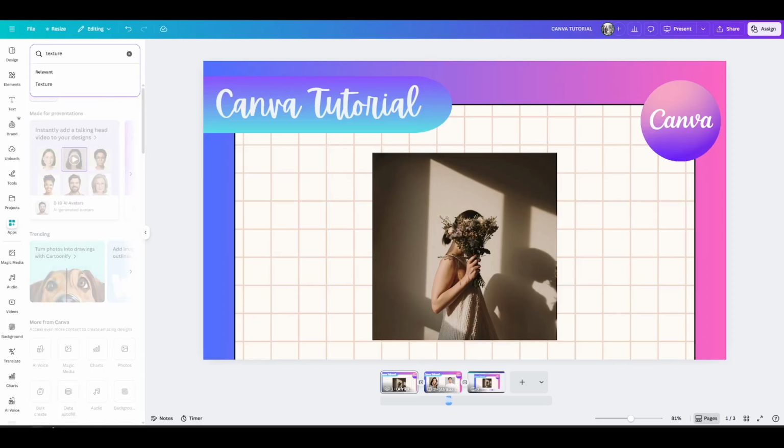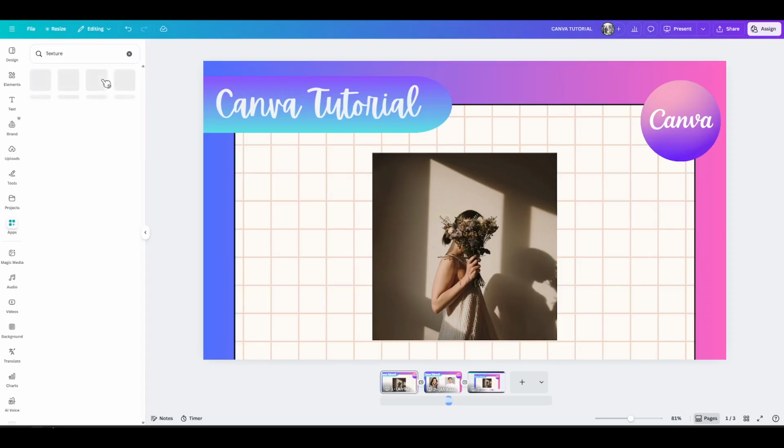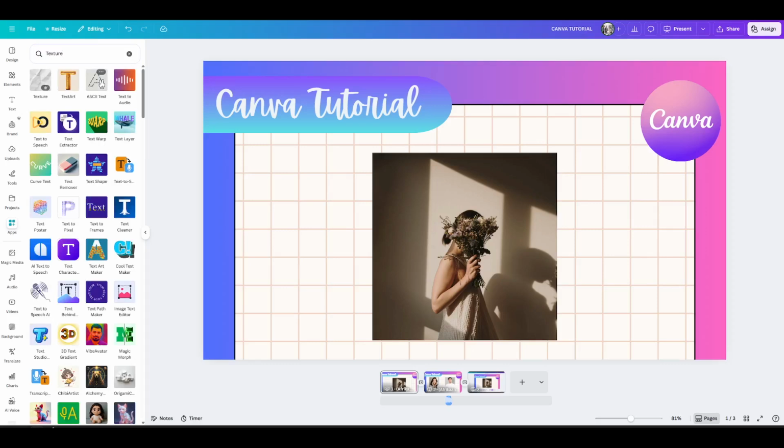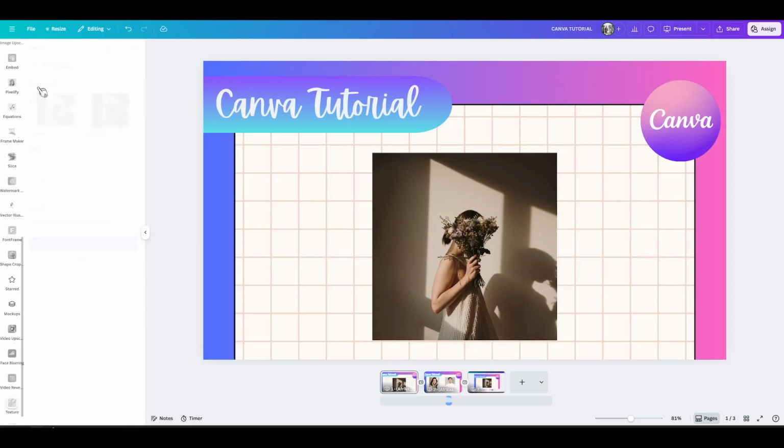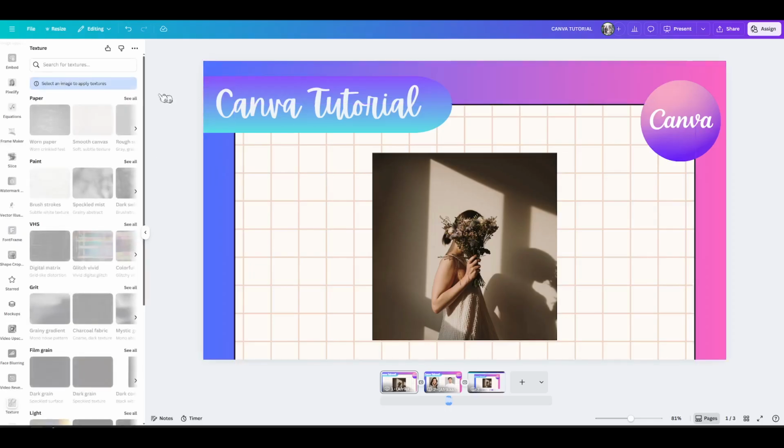Inside the Apps area, use the search bar and type the word texture. You'll see results related to textures appear. Click on the option that matches textures so you can access a variety of overlays and styles. This will bring up choices you can browse, preview, and apply.